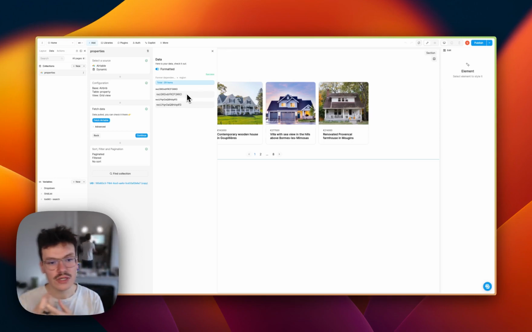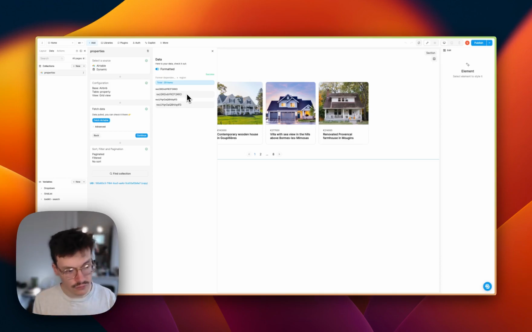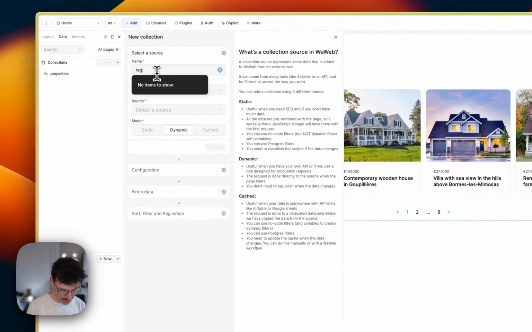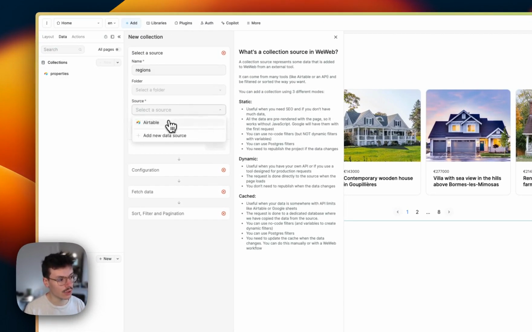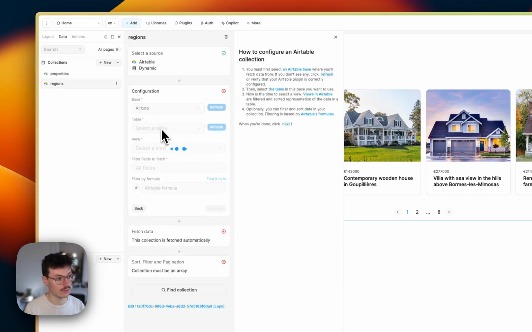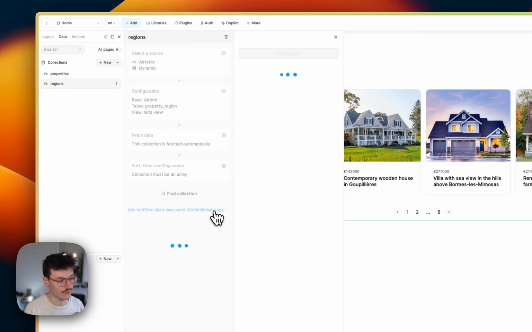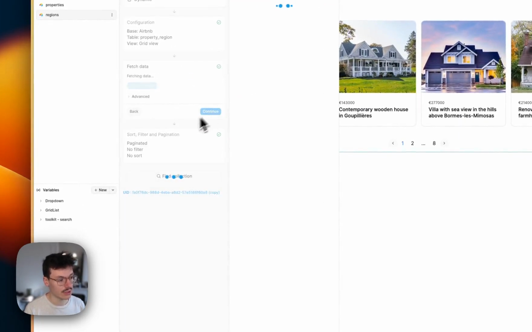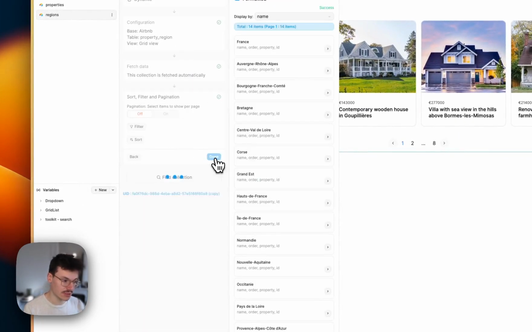So if you were to display region and select on regions, there would be two things to do first. The first thing would be to actually create a new collection, called regions, where we're going to pull from Airtable the regions from our property region table. So here, property region, I select everything. You see here, I've got all my regions. I continue, I don't paginate this, and that's it.